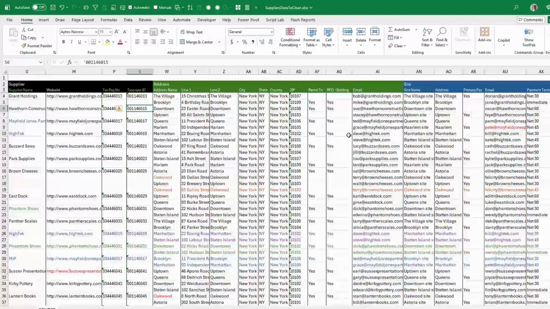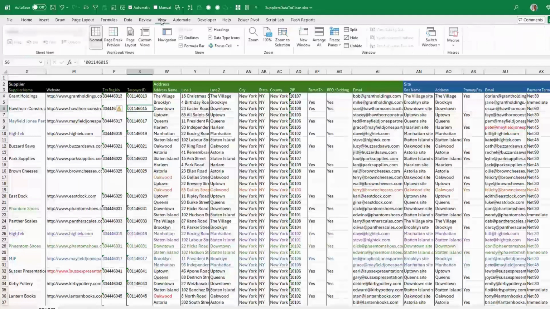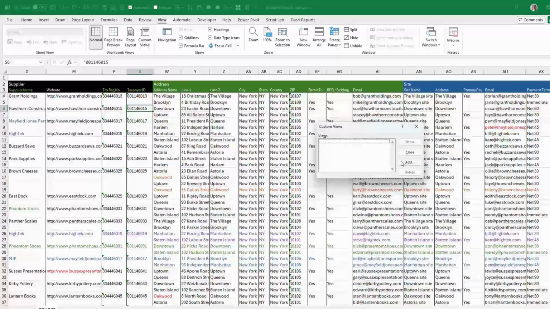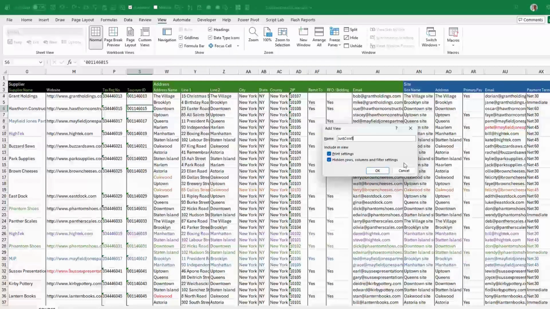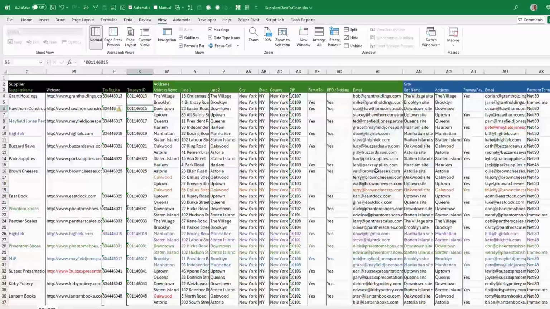First thing we can do is with these columns hidden, we can come out here to View, and then this amazing thing that's been around forever called Custom Views. View, Custom View. And I'm going to create a brand new view here called just calls to upload. You can call it whatever you want. No spaces, of course. You can put underscores in. And that includes hidden rows, columns, and then filter settings. So we choose OK.